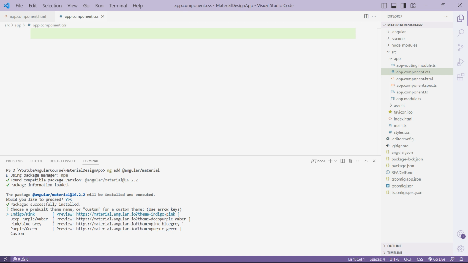You can choose a default theme. So these are some 4 default themes. If you want, you can use the down arrow of your keyboard and select whichever theme you want. You can go for a custom one, or you can go for an inbuilt one. So I will go here for indigo and purple.